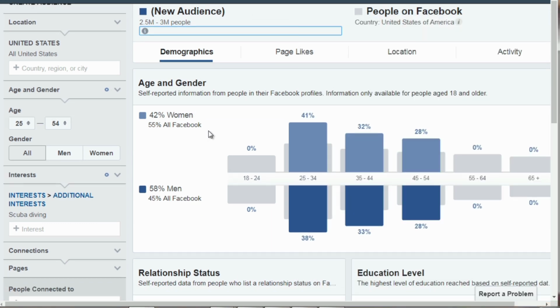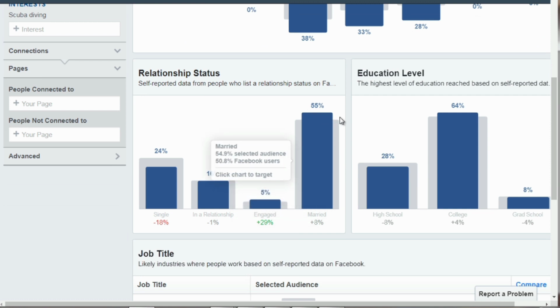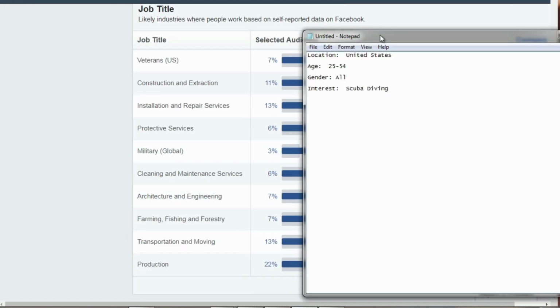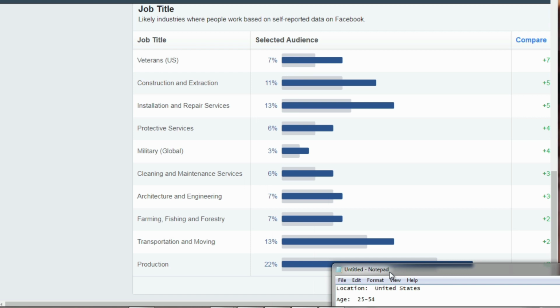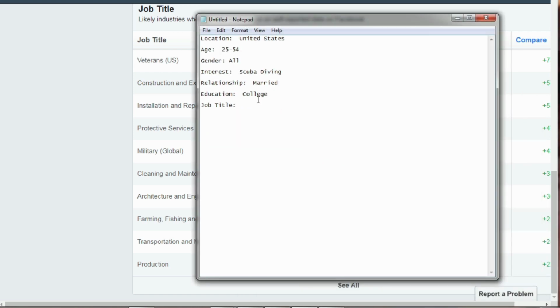All right, scrolling down here, we have relationship status. The majority are married with a college level education. So relationship: married, and education. And job title. Remember, we see that the majority is production, so we're going to type in production, veterans, installation, repairs, etc. The job title is not necessarily something we're worried about right now.